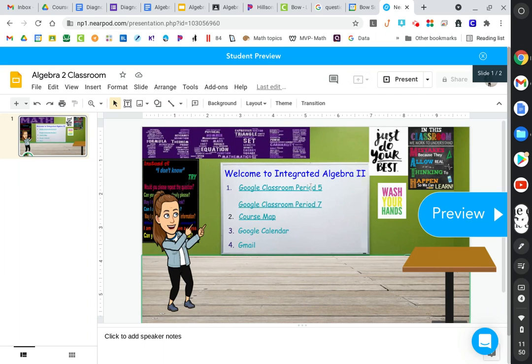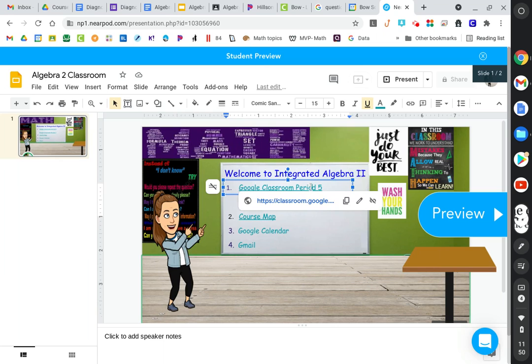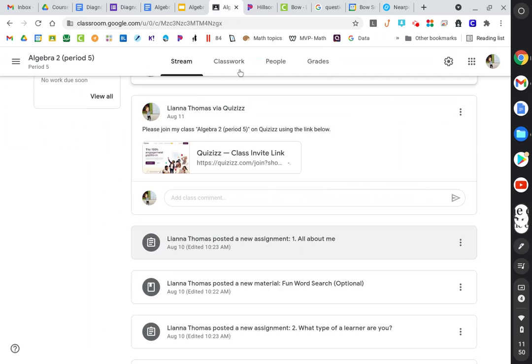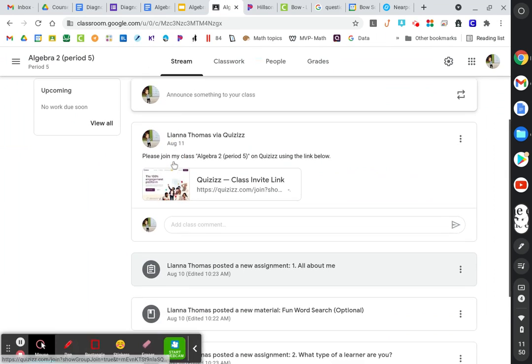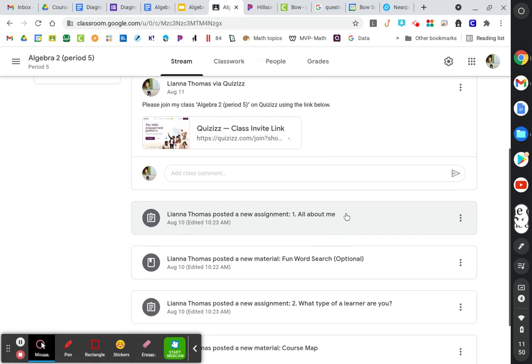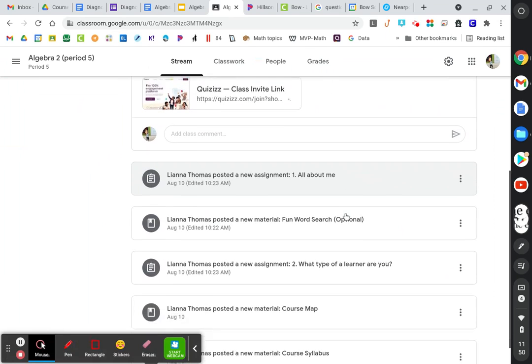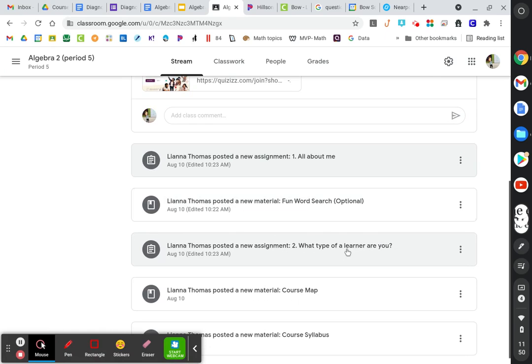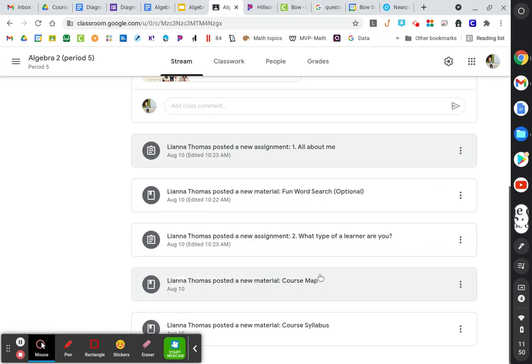So period 5 will click on the link. It'll take them into Google Classroom. Their Google Classroom is already set up. I've already added things in there. So they have a couple of assignments, the About Me. There's a word search. What type of learner are you? And then a course map and the syllabus.